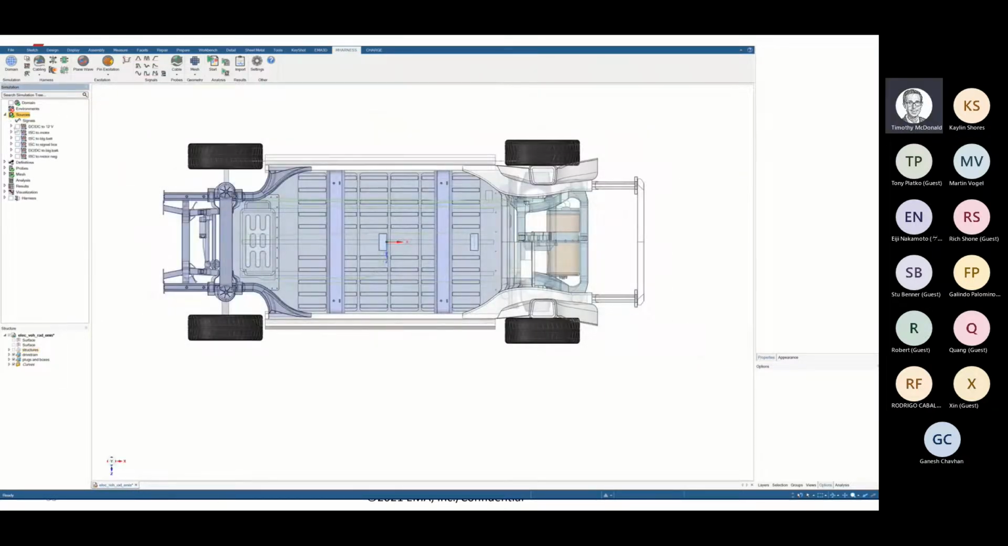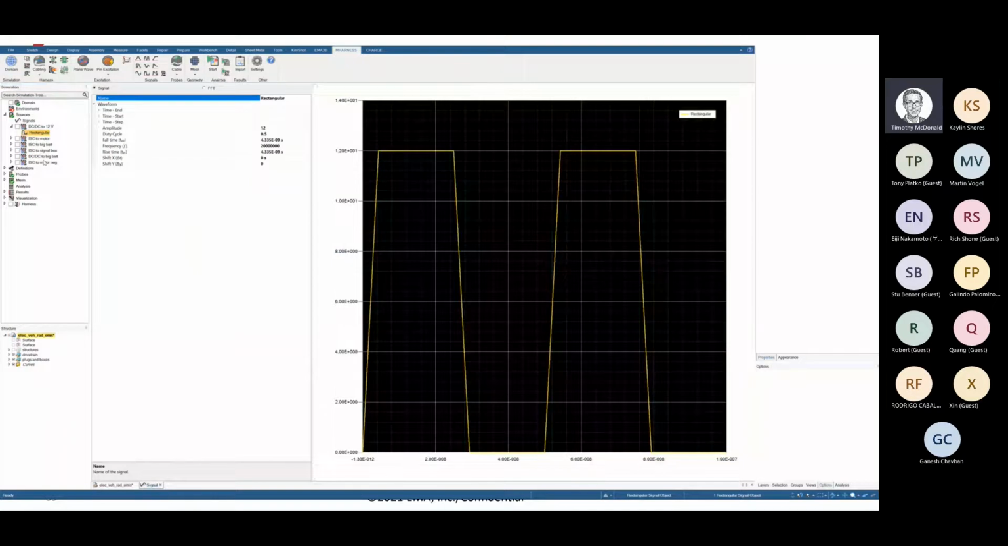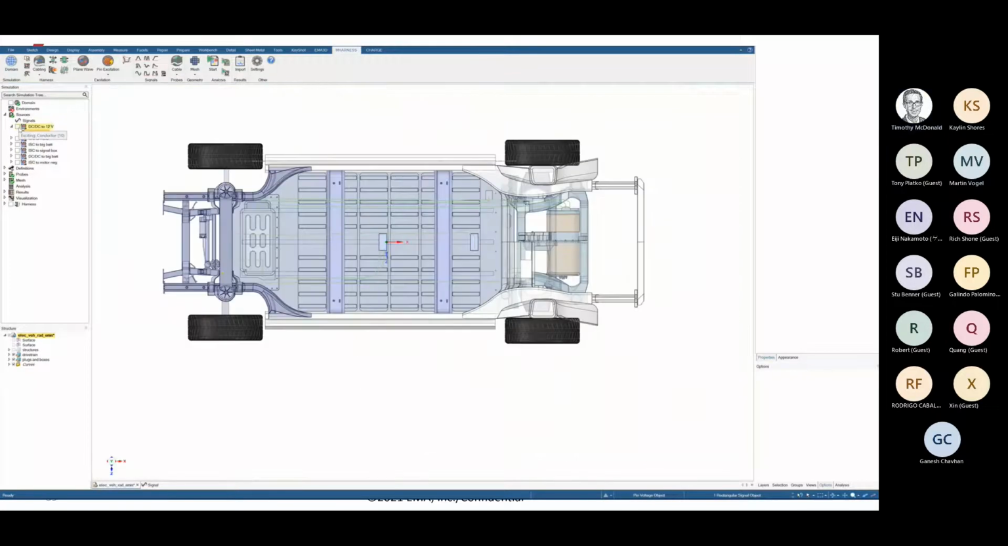Now let's look at how we define our sources. You can see every cable has a source. Built into the tool, we've got the ability to create standard waveforms. In this case, we've got pulses with a rise and a fall time. On top of that, we've got the ability to import arbitrary ASCII sources as well.